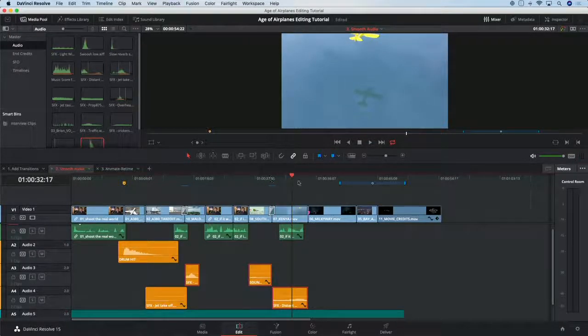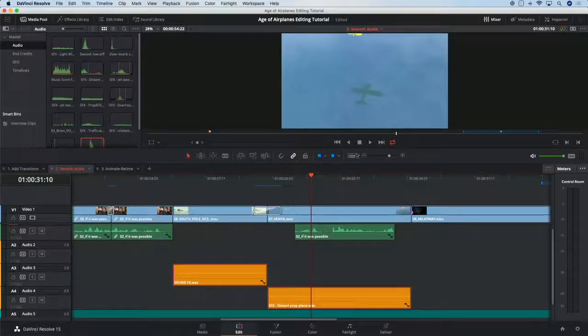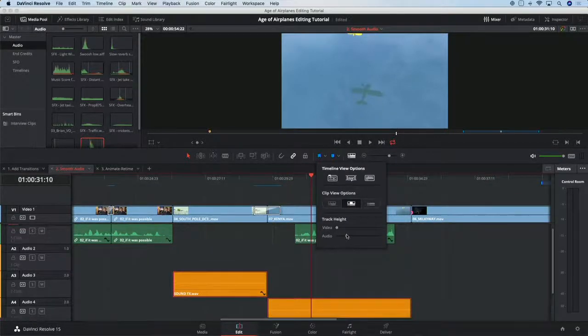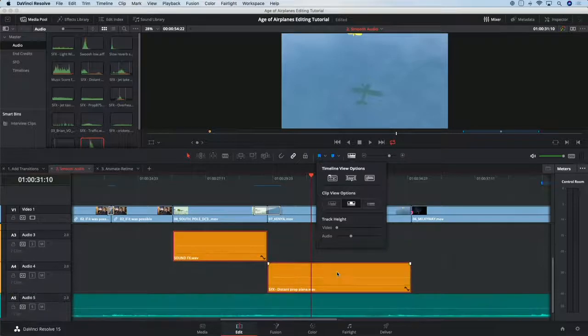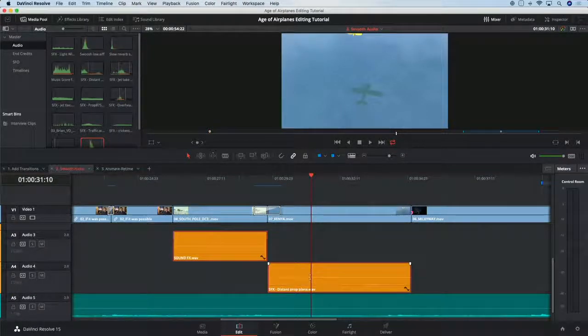In this next clip, we've got the biplane flying in. And what I really want to do is I want to just animate the level of this sound effect of the engines. So let's zoom in on that. We're going to make these audio tracks a little taller. Okay. And I'm going to option click here in the clip to add keyframes that then allow me to adjust the audio level. So now as the plane flies in, the volume of the engines will increase.